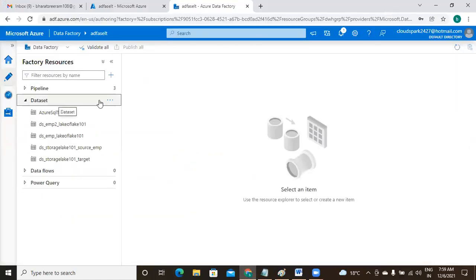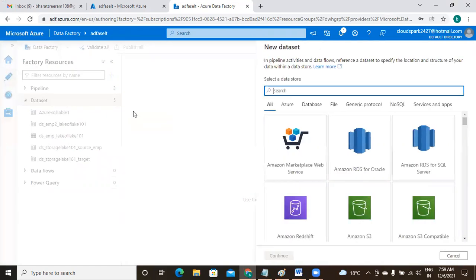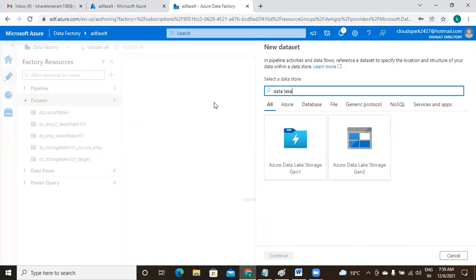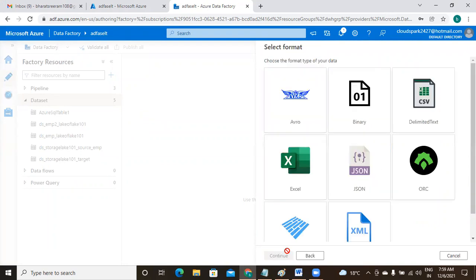Under data set, click on the three dots, new data set. Where is your data source? In Gen 2. Search for that: Data Lake Gen 2. What is the format of your file? Delimited text file. With the remaining formats, later we will work.